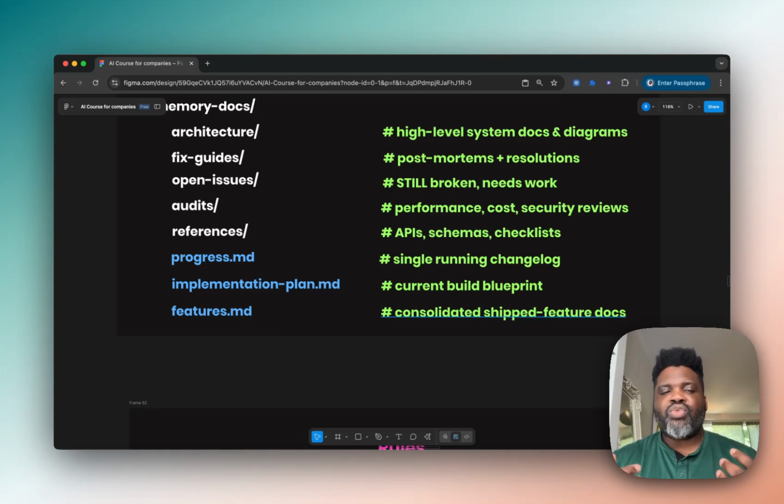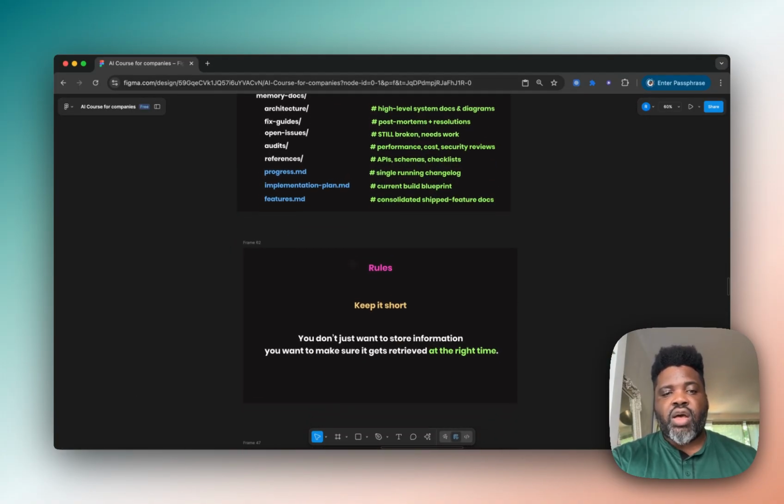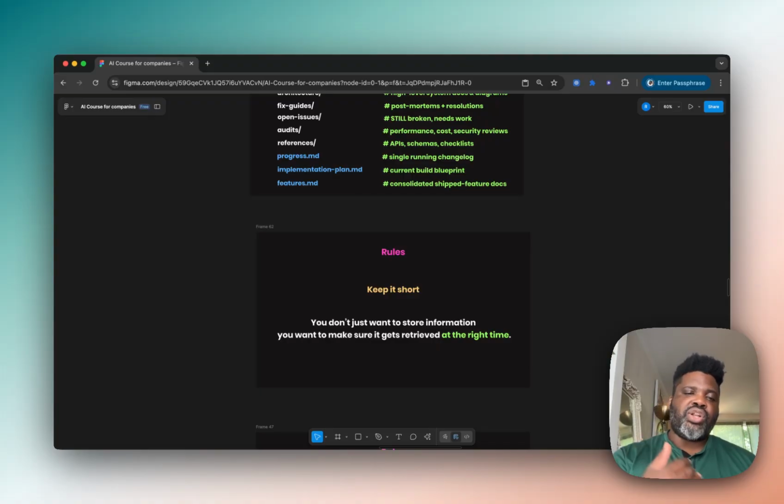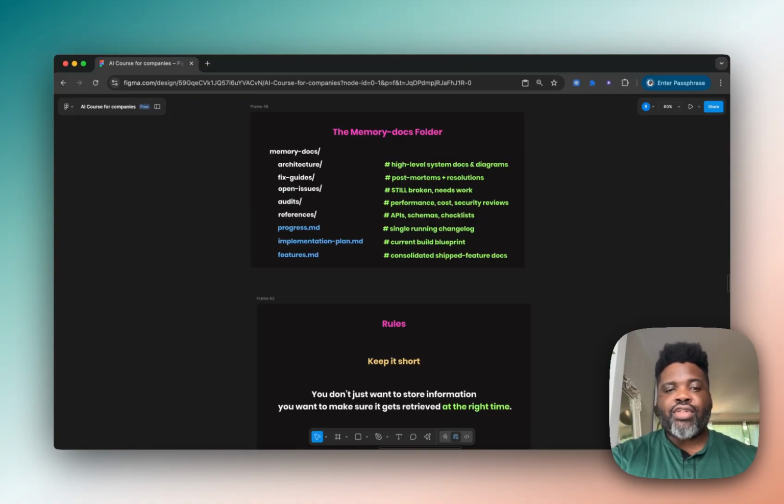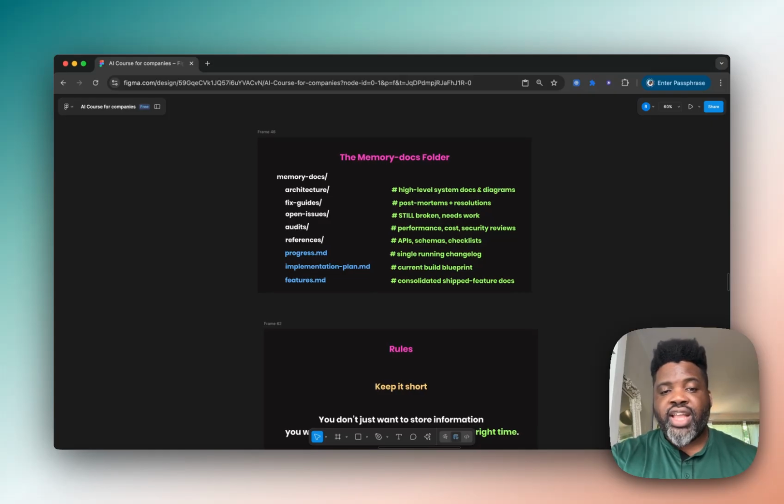So for example, if I'm doing a redesign, it's super easy to feed that and have the AI have a good context of it. Because remember, it already has context of the code, but then you're giving it additional information in terms of how it should work. That covers memory docs and how to give memory and how to do memory engineering.